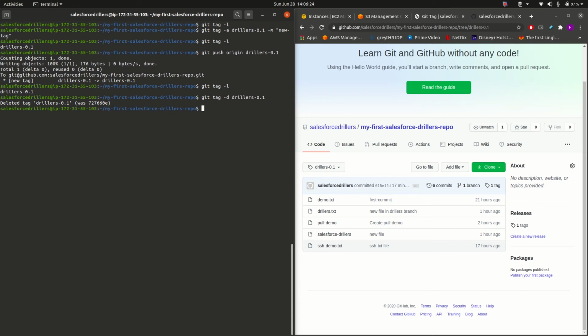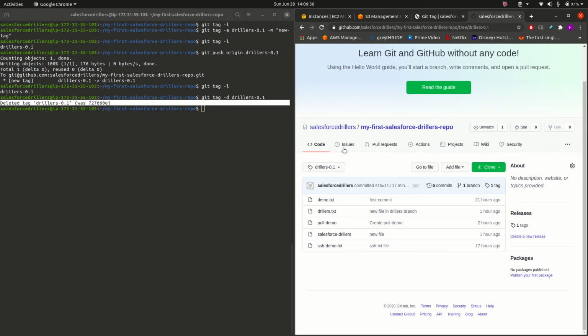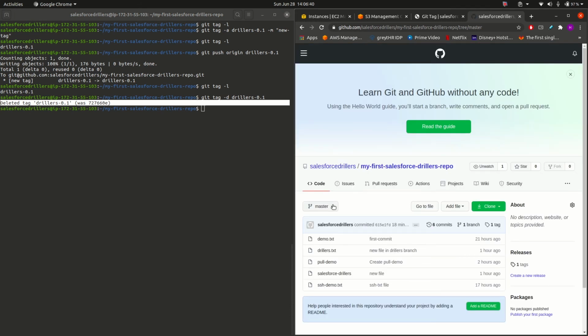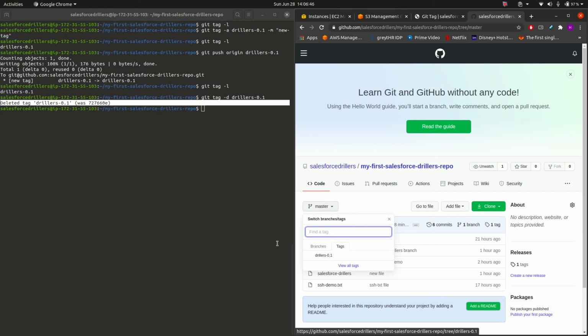Similarly to how we deleted a branch, this tag is now deleted from the local system repository, not from the remote one. As you can see, it is still here. Let me just refresh and show you the tags. Here it is still there. So let us delete it from the remote system repository.